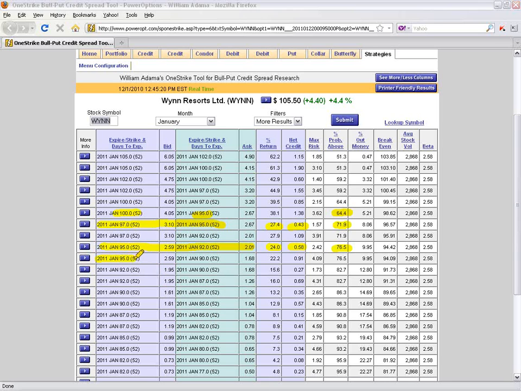What about just a straight 5-point spread using the 95 put and the 90 put? Well, my return's a little bit lower. I have the same probability because I'm using the same short option, but my net credit's a little bit higher now because the cost for my 90 put would be a little bit lower. Of course, my maximum risk is going to increase as well.